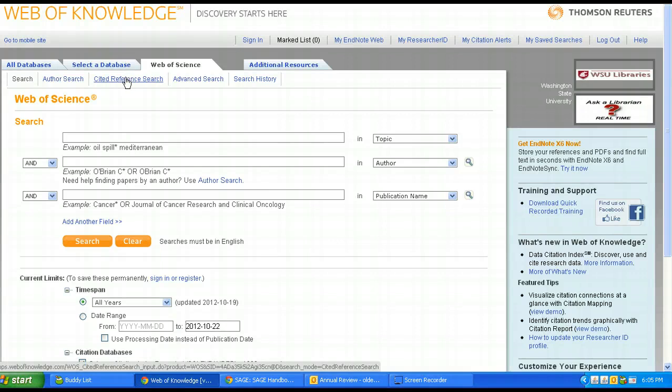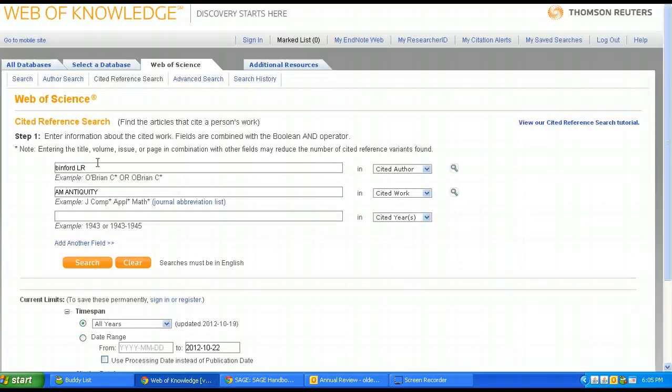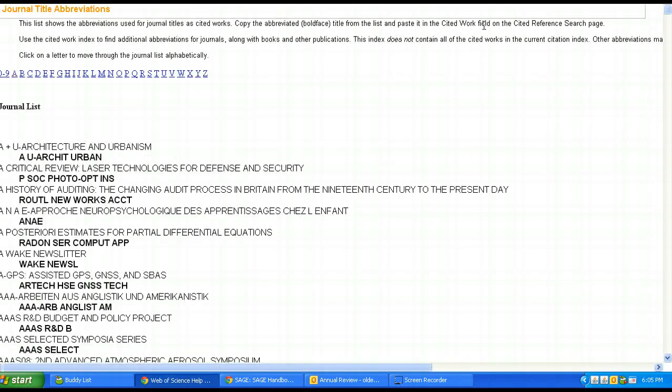I would be able to get information by doing a regular search, but I will get more citations using a cited reference search. So I'm going to go here, and you can see it looks like it remembered this from when I did this before. I put in the author's name, Binford LR, and it's really important that I use the abbreviations. Then we're going to pretend I didn't know the abbreviation for the journal. I can't just type in the name of the journal, American Antiquity. I have to go to the journal abbreviation list and then do a search, Control F, for American Antiquity.